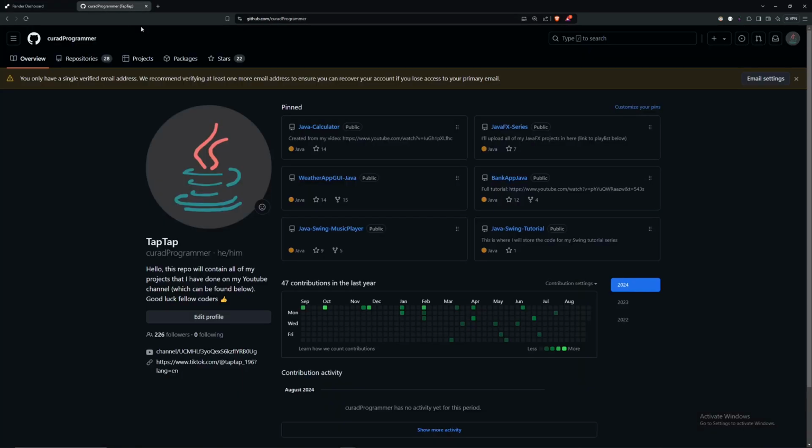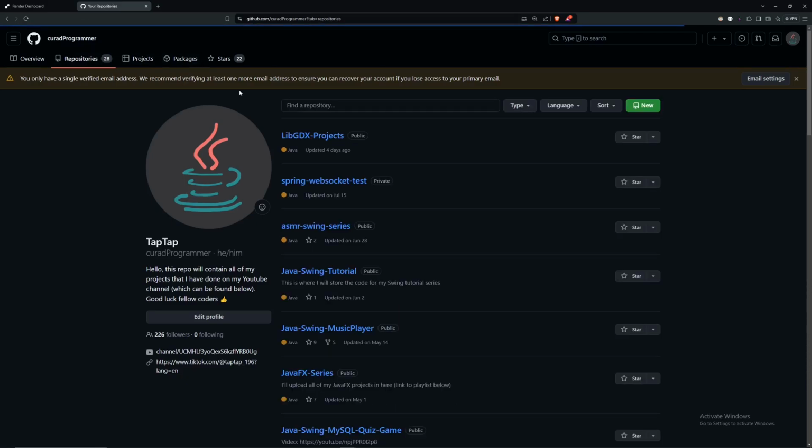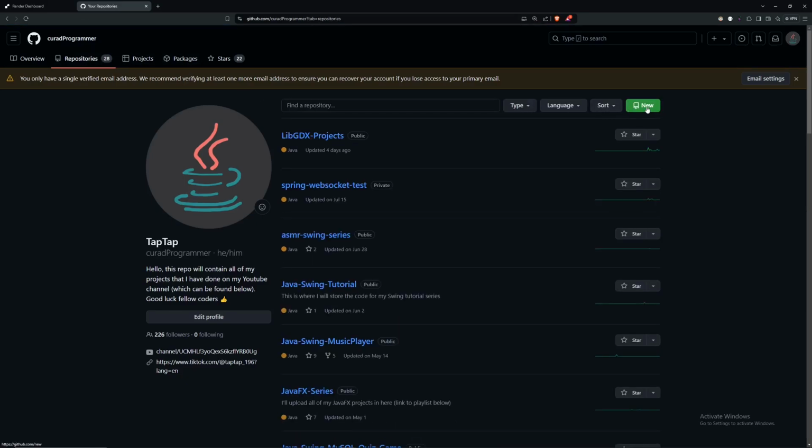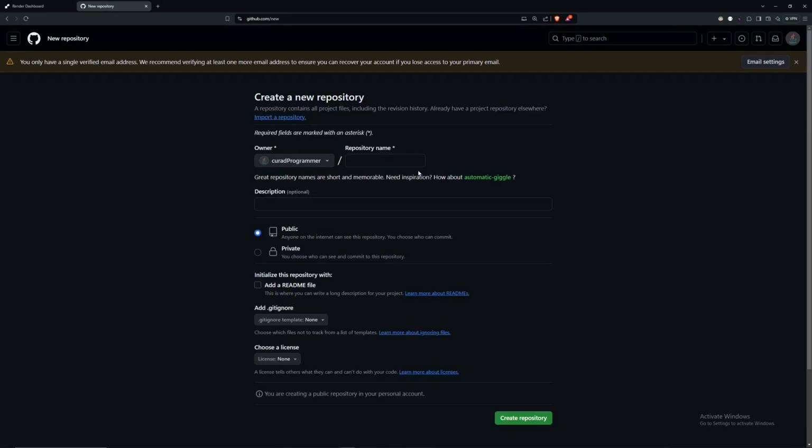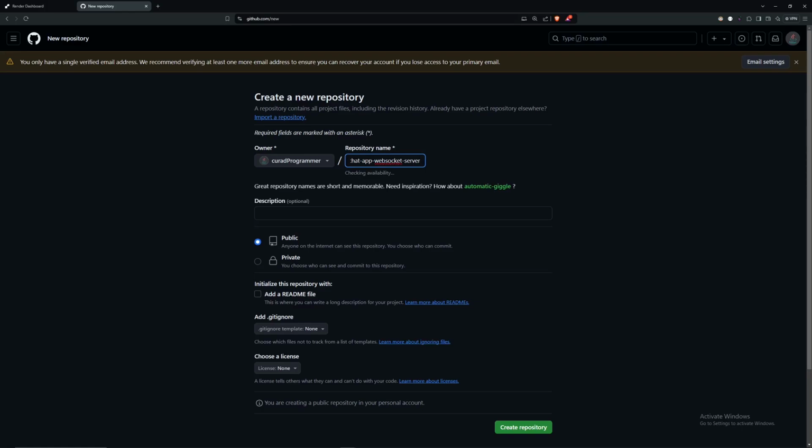Alright, so first we're going to head to our GitHub account. Then what we'll want to do is go to our repositories, and then select this new button. So we're basically going to create a new repository. Here we're just going to call it Chat App WebSocket Server. You can add a description if you want. Here I suggest making it private, and that should be good enough. So we're going to create this repository.